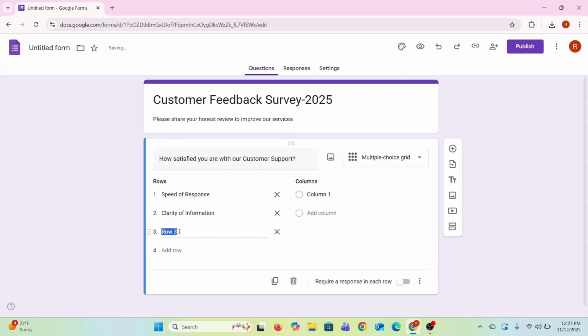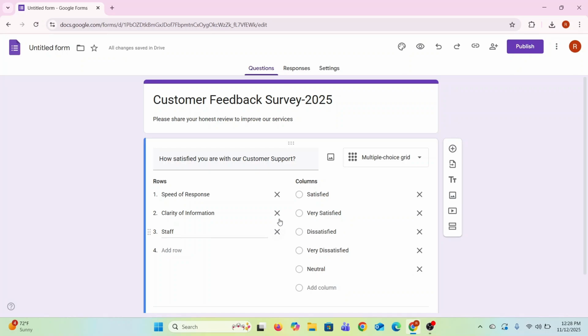In the columns section, write options such as very satisfied, satisfied, neutral, dissatisfied, and very dissatisfied. This completes the survey setup. You can publish it now.